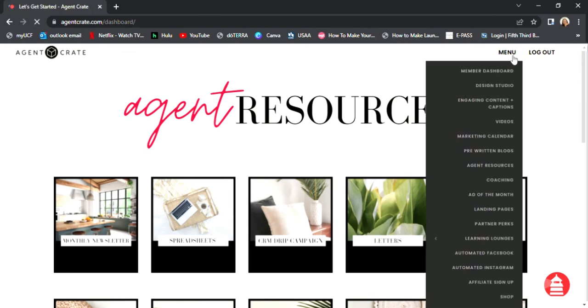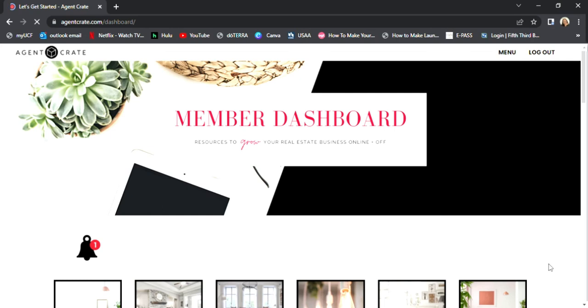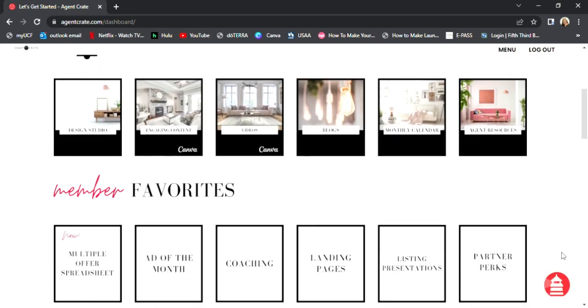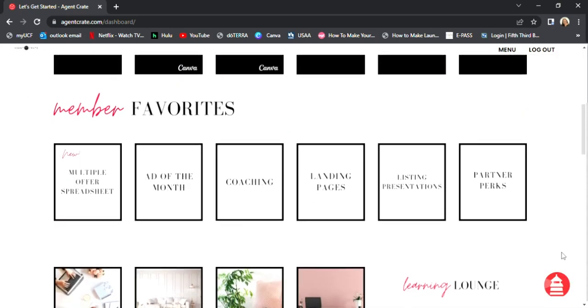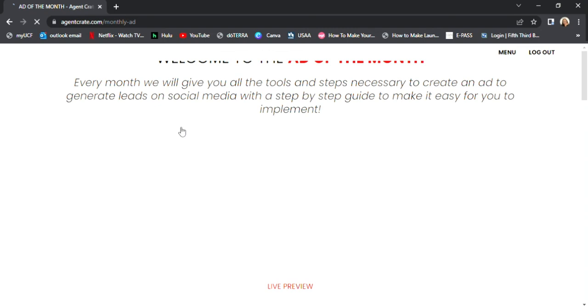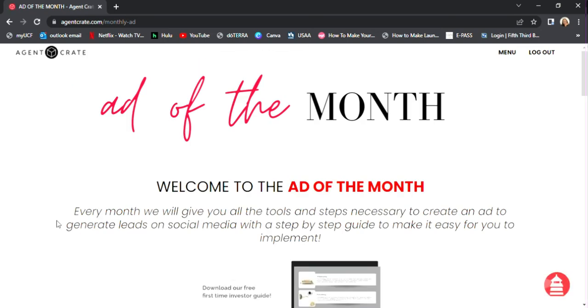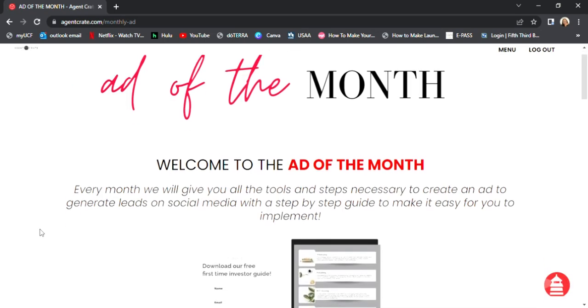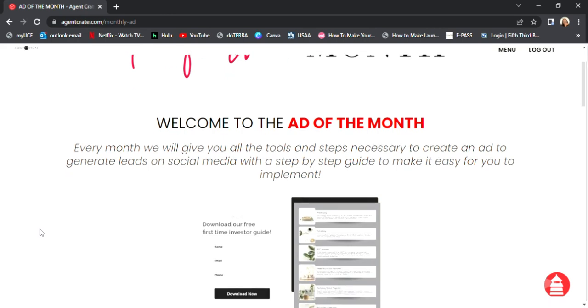So I highly suggest using Agent Crate if you have access to it. It is different than Canva because it is specialized specifically for real estate. They also have an ad of the month. If you're interested in creating a Facebook or Instagram ad and generating leads, you can do it that way.